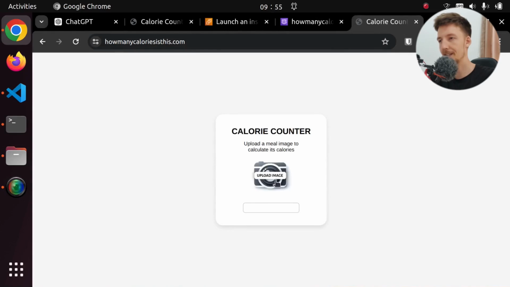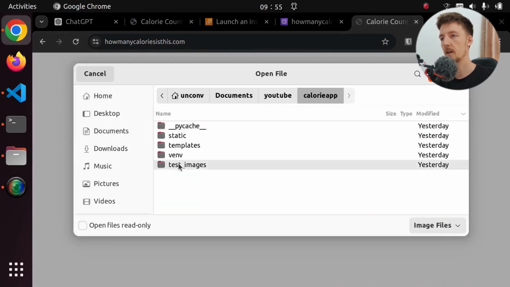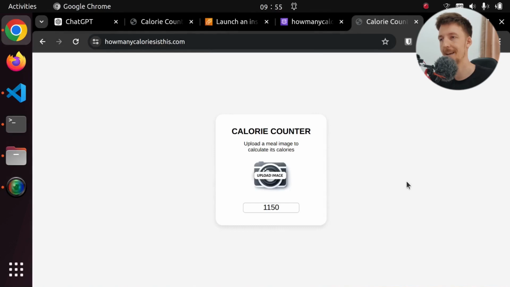And let's actually check that this thing still works. So if we open a test image from here, then we should get a calorie count for this meal. And it still works. Amazing.